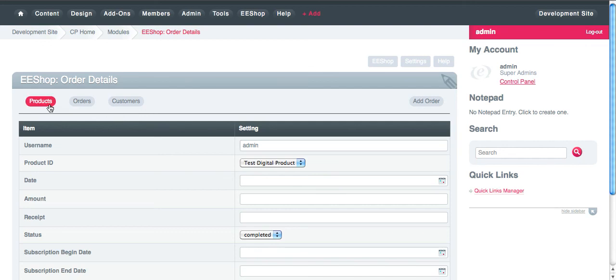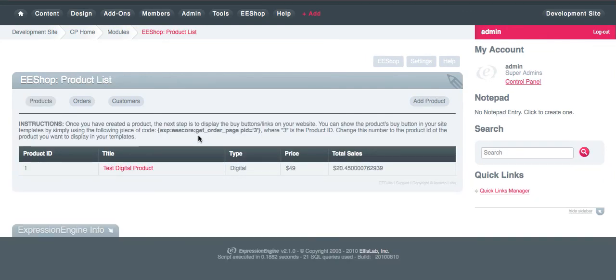In the next video, we are going to cover the template tags that you can use to display the order page to your customers, and also to display all the purchases made by the customer once they are logged into your private member area.